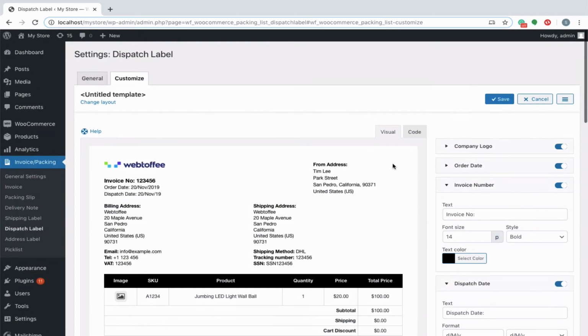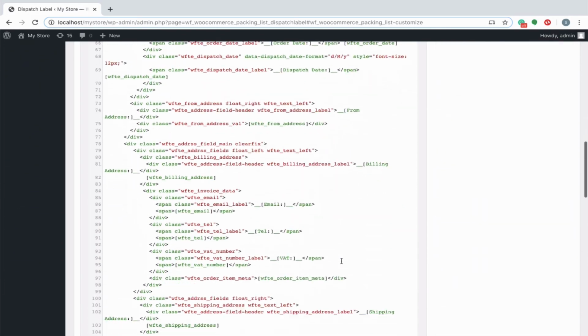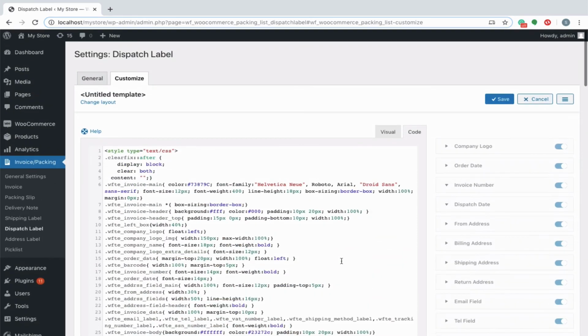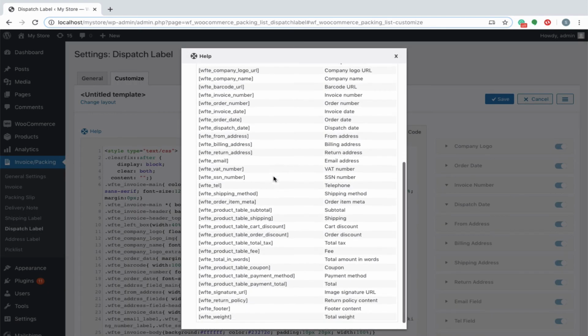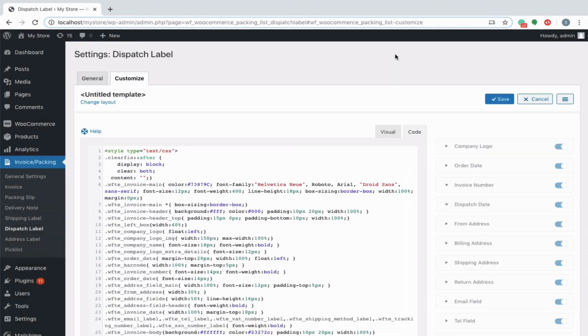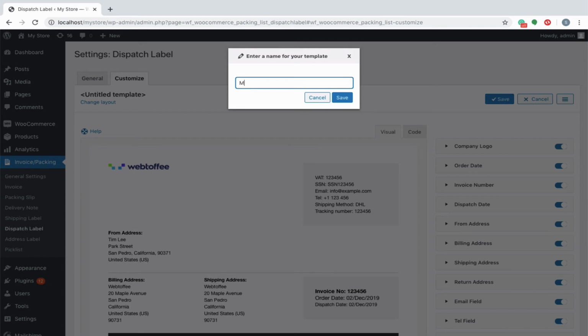You can even switch to the code editor to make additional customizations other than the one listed in the visual editor. While making changes via code editor, it would be better for you to refer the help which briefs about placeholders, alternate classes for RTL support, etc. Once all the settings are configured, click on the Save and specify an appropriate name for the template, say, My Dispatch Label and save it.